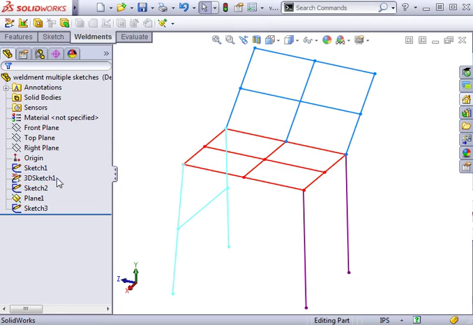I've used color to help identify the different sketches. I have 3 2D sketches and 1 3D sketch. As you can see, layouts can contain either 2D or 3D sketches, or a combination of both. Deciding when to use 2D or 3D sketches is up to you. Either way, SOLIDWORKS will automatically trim structural members as necessary, no matter which sketch they belong to.